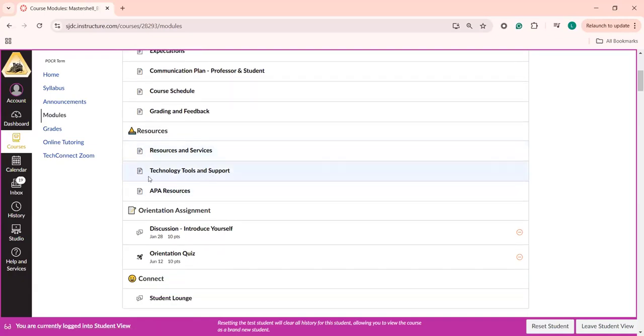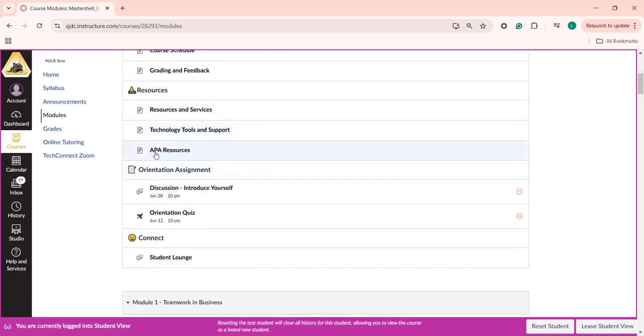Technology tools and support is any support that you need with Canvas. And APA resources. APA resources is to help you with the APA formatting of your papers and citations. So you will need to use this page at the beginning if you're not familiar with APA citing. Then in order to stay in the course, you will need to complete the orientation assignments by the due date within the first week of the class.